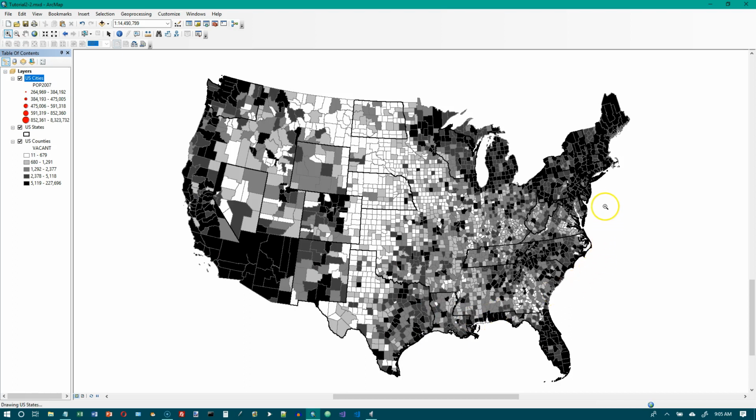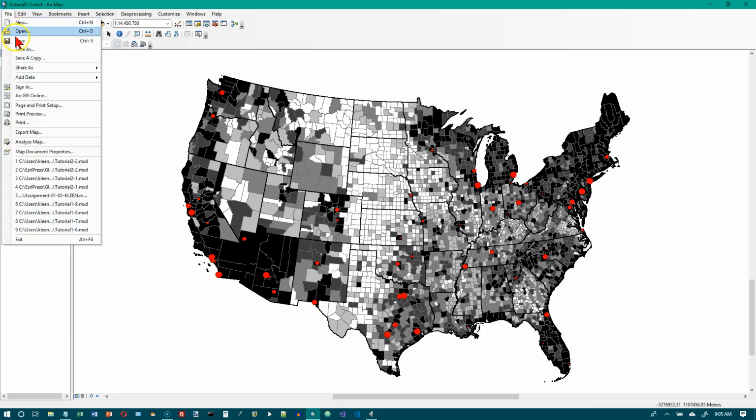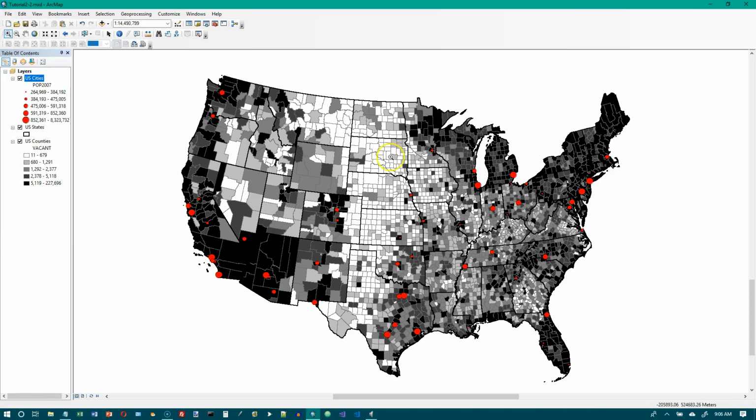Now, if we look over here at New York City, for example, we should see a large dot. We're going to see some large dots. Houston is a large dot. Chicago is a large dot. Los Angeles, and so on. And it says to save it at the bottom of page 61. So let's go File and Save. And that is the end of tutorial 2-2.